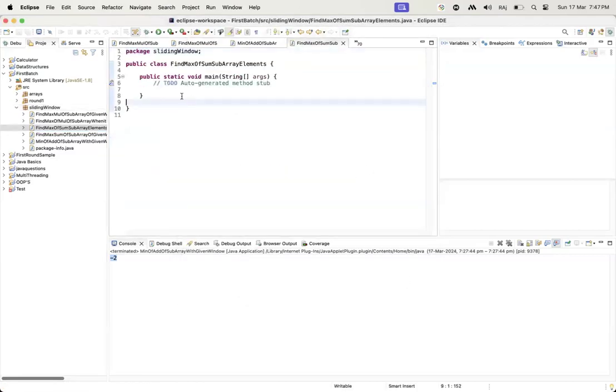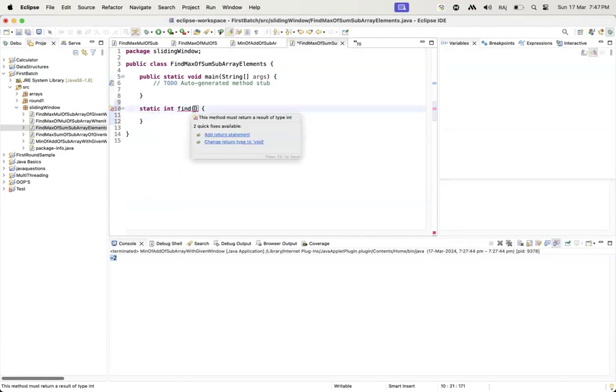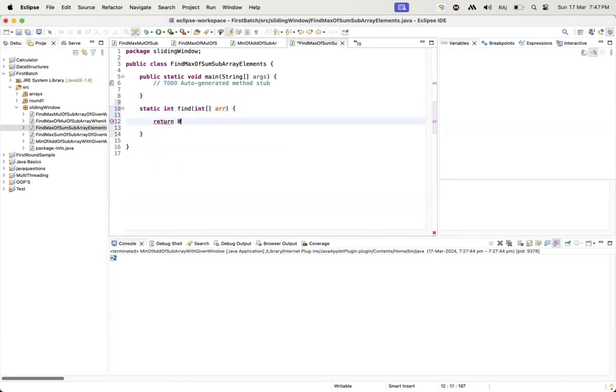Okay. What we have to take? We have to take one static method, and it is supposed to return some value, that's why I have taken an int here. I'm going to call a method. Guys, what is needed here to find this one? We need only one array, that is enough. Before, we needed a window, but here it is not needed. Now what we have to do? We have to take a few elements. What are the few elements we are going to take? Current sum.